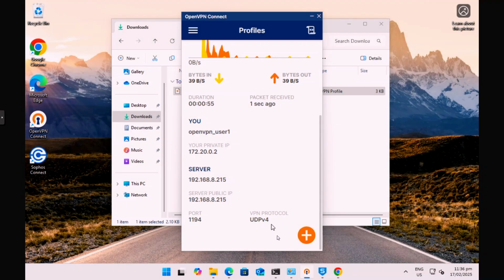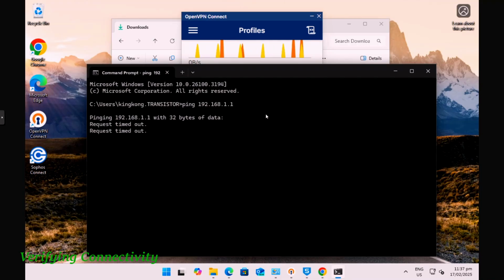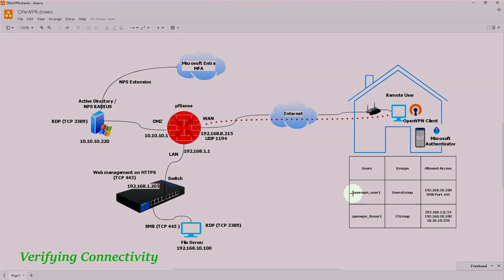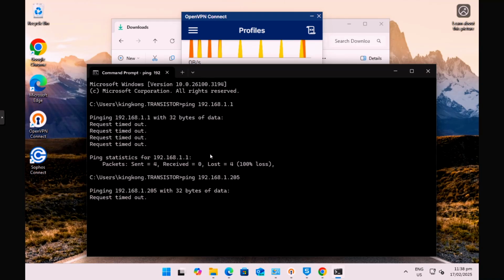Let us test if we have connectivity to an internal resource. Open command prompt and I'll ping first the firewall LAN IP 192.168.1.1. It is not reachable. OpenVPN_user1 is only allowed to access 192.168.10.100 over TCP port 445 and not be able to access anything else. Pinging the switch web management IP 192.168.1.205 is also timing out or not reachable.